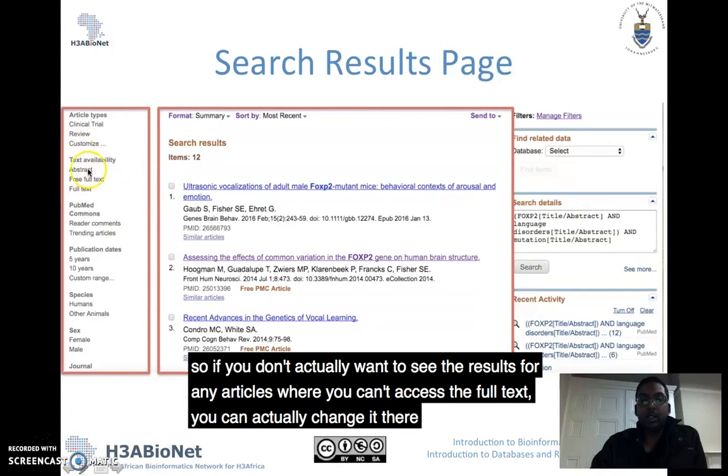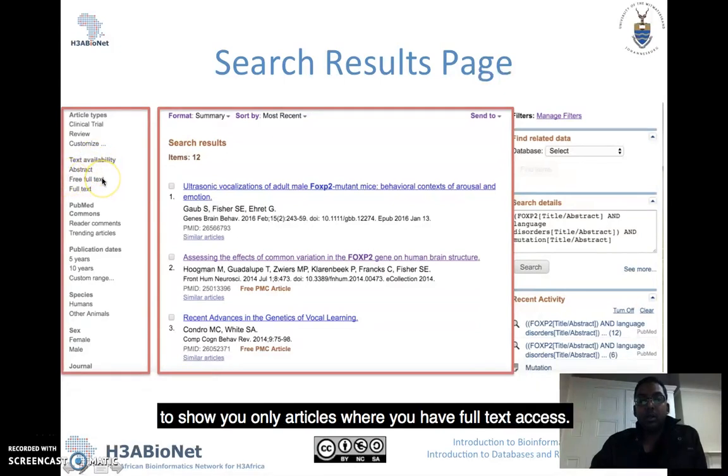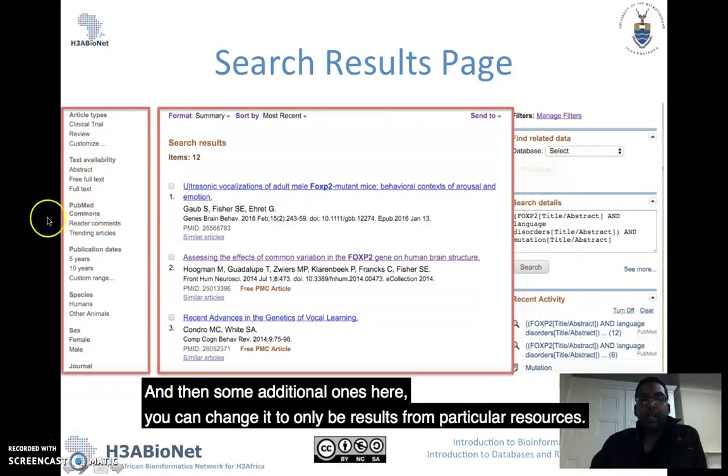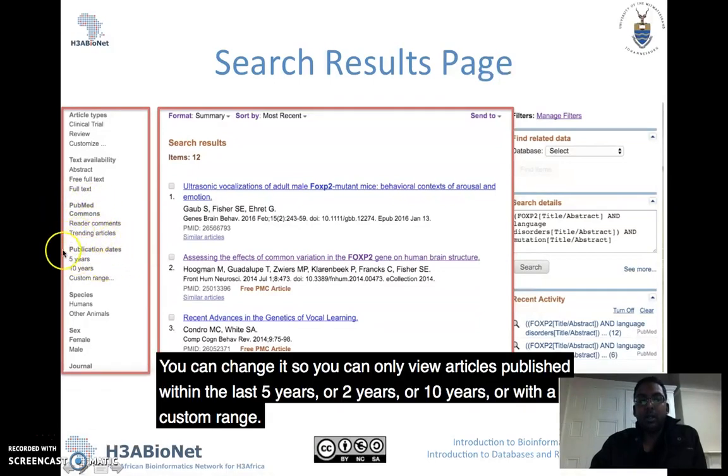So if you don't actually want to see results for any articles where you can't access the full text, you can actually change it there to show you only articles where you have full text access. And there are some additional ones here. You can change it to only view results from particular resources. You can change it so you can only view articles published within the last 5 years, or 2 years, or 10 years, or with a custom range.